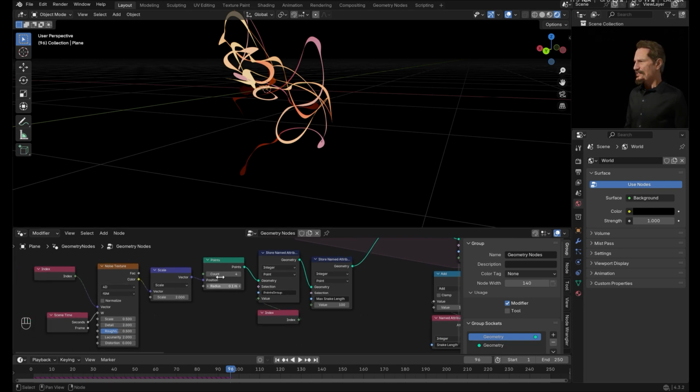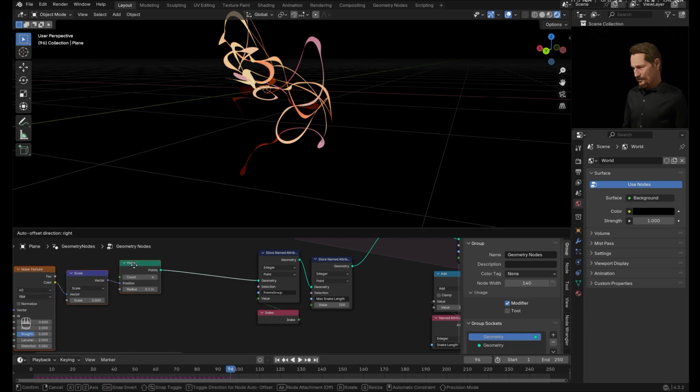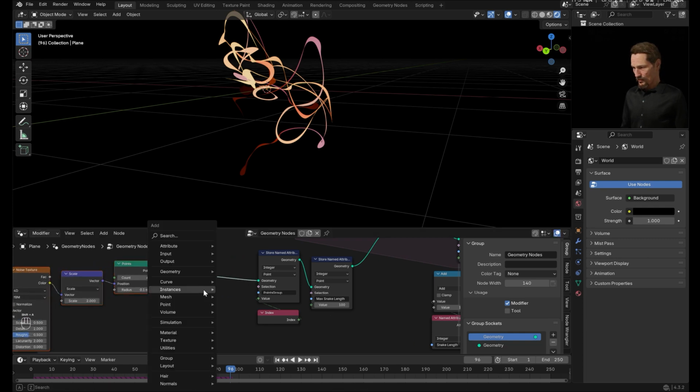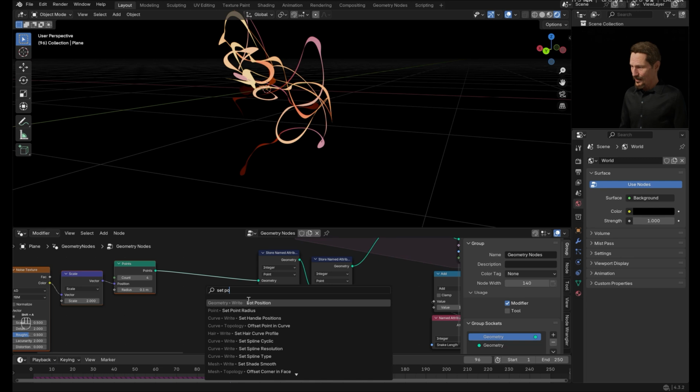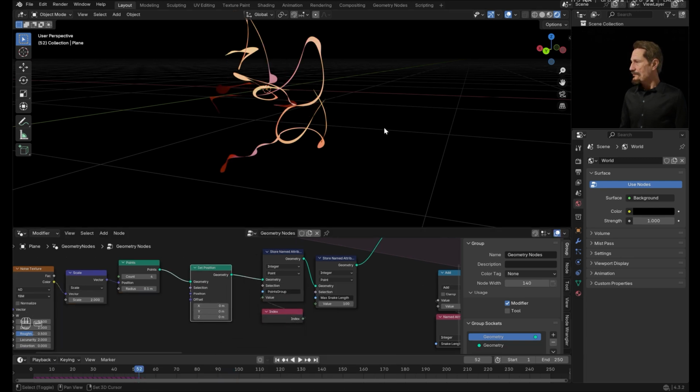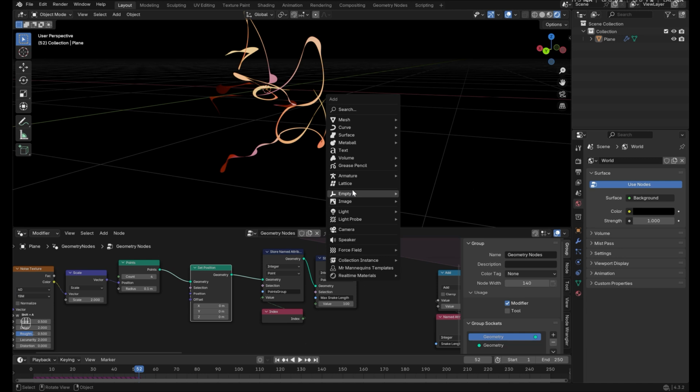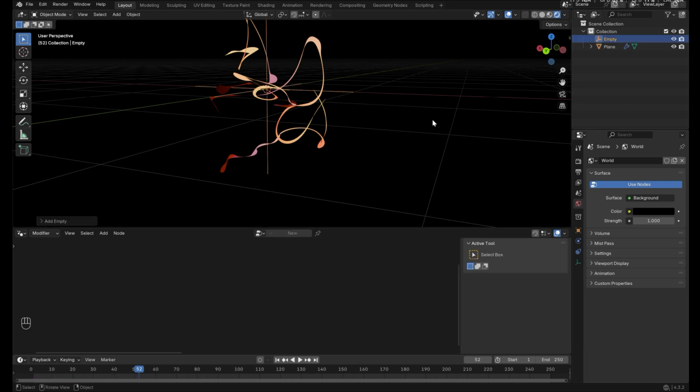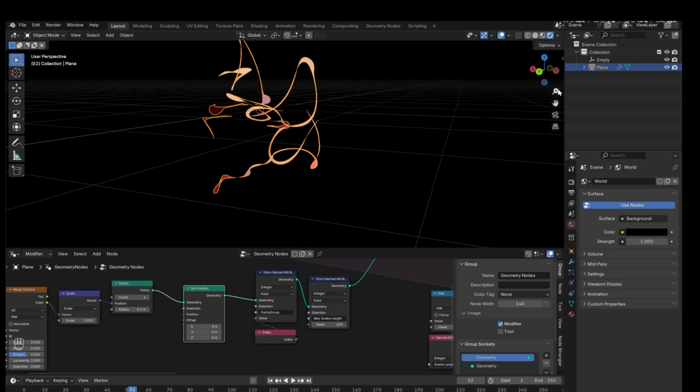In our geometry nodes editor, let's first add a set position node after our points node, then create an empty in our main 3D window. It should appear in our view as well as in our outliner. If our geometry node editor has disappeared, simply click on our snake cluster to get it back.